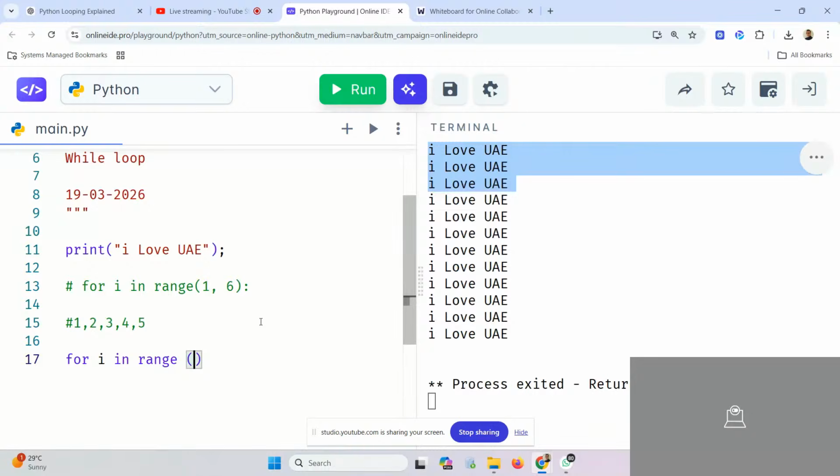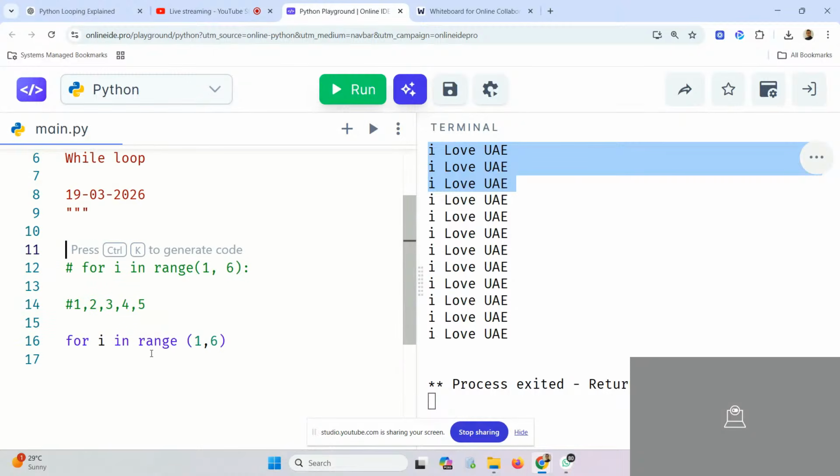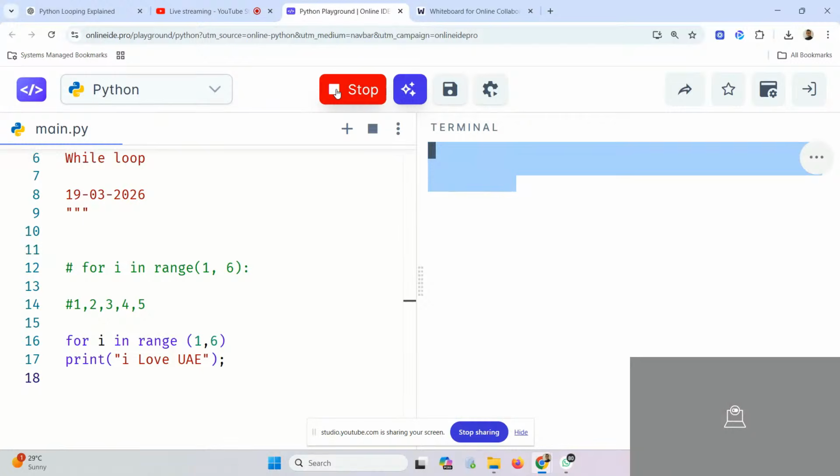Then you will say, I want to start from 1. And 1 to 5, how many times do I want to go? 5 times. The number of times you want to print, you have to put one number more than that. I want 5 times, that's why I wrote 6. And now here I will cut it and put I love UAE. Let's see what output comes.